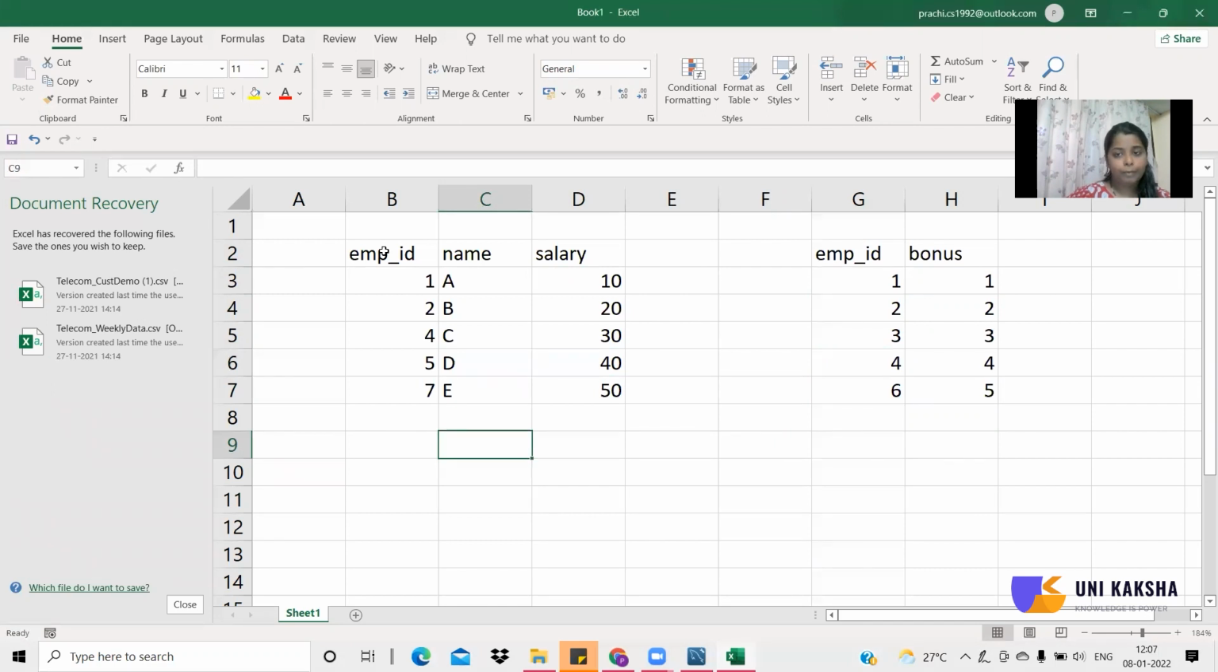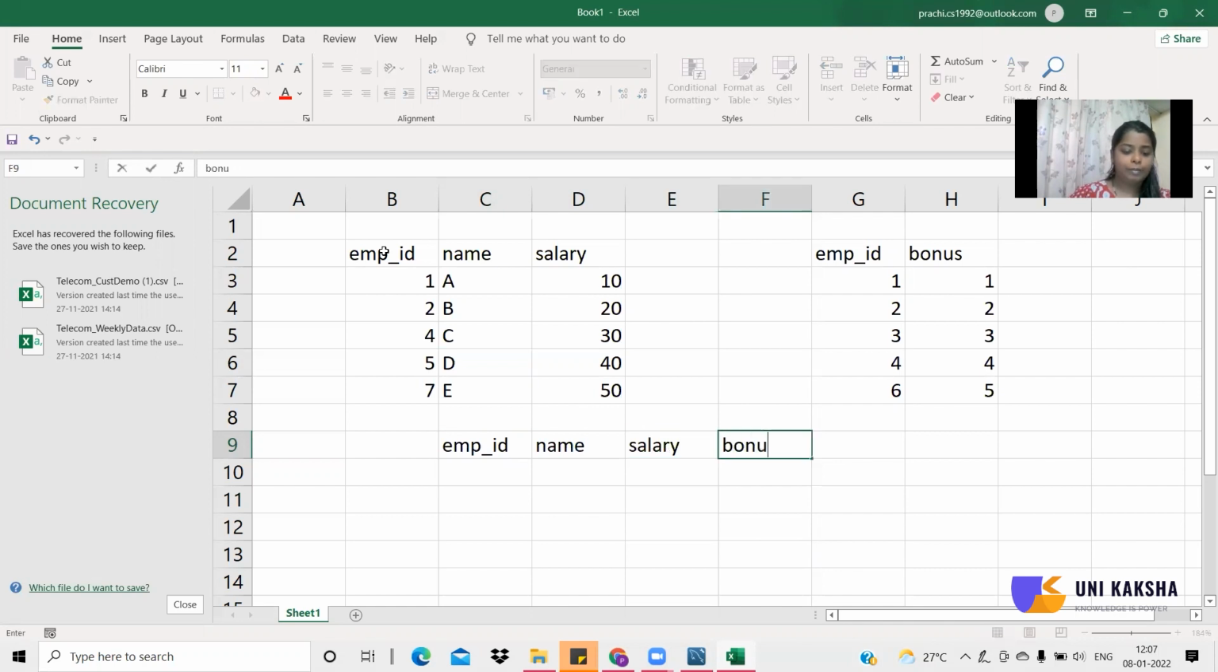Now, my payroll department wants data in such a way that it should have employee ID, the name, the salary, and the bonus. If I simply club these two data sets together, what will happen? It will be ID 1, A as name, salary 10,000, bonus 1,000. For the second, it will become 2, B, 20,000, 2,000. For the third, 3, C, 30,000, 3,000. Then it will become 5, D, 40,000, 4,000, and 7, E, 50,000, 5,000.